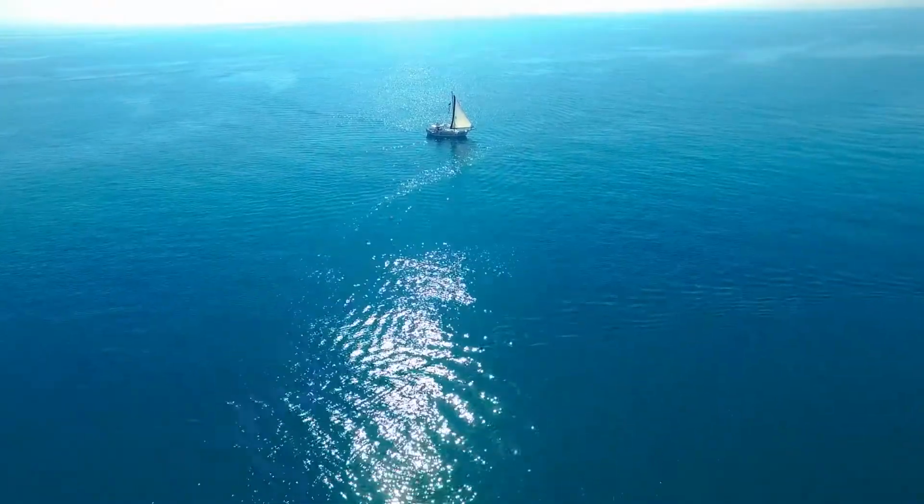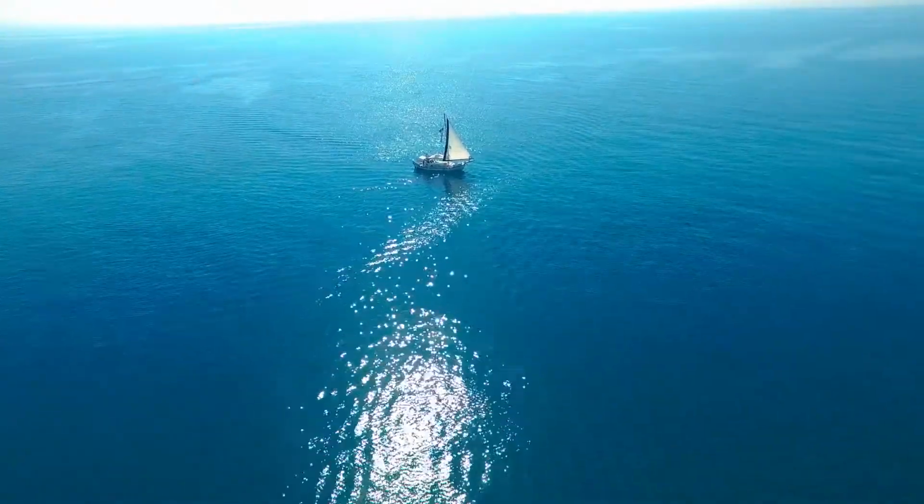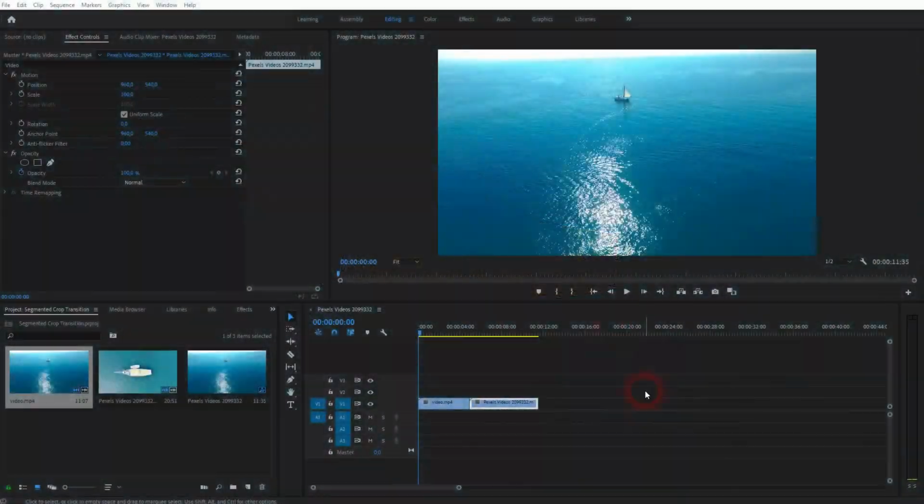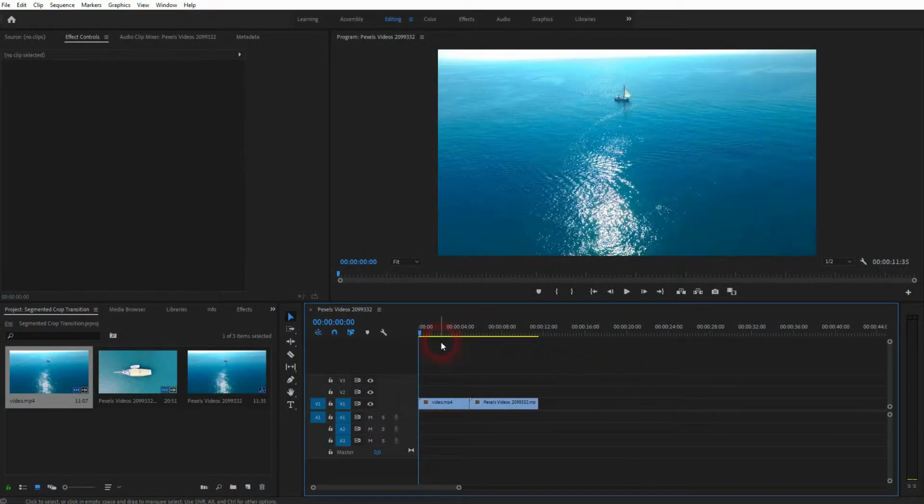And we're back to learning Premiere Pro, and this time I'm going to show you how to create a segmented crop transition. It almost works exactly like the regular crop transition.